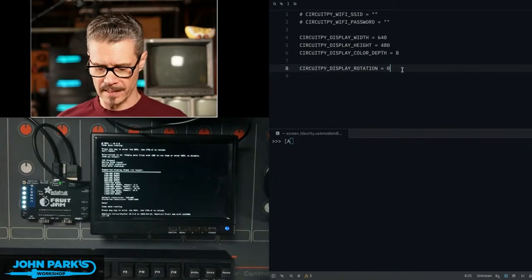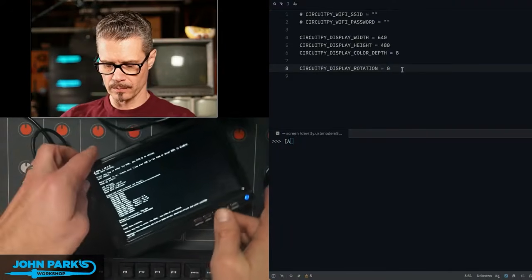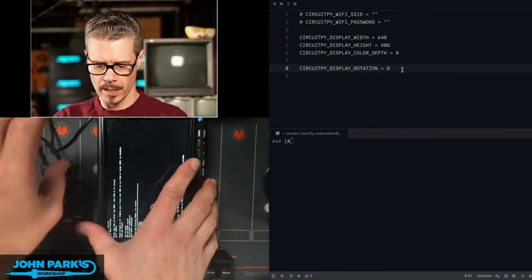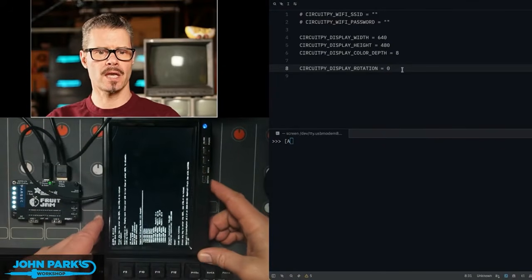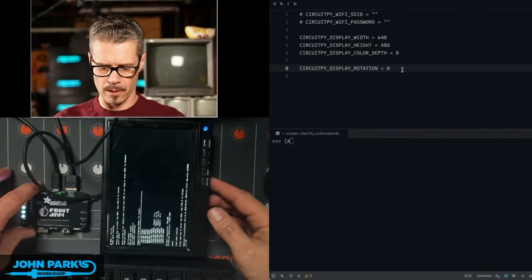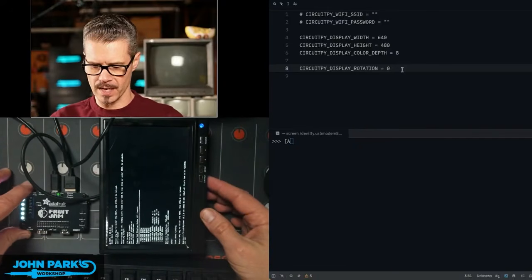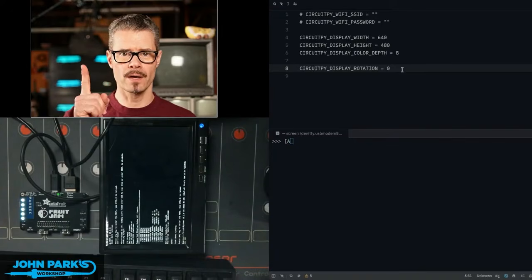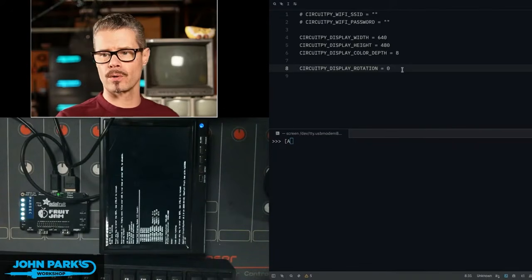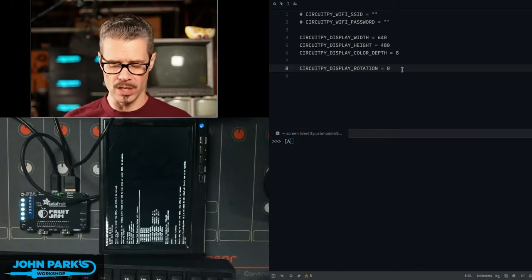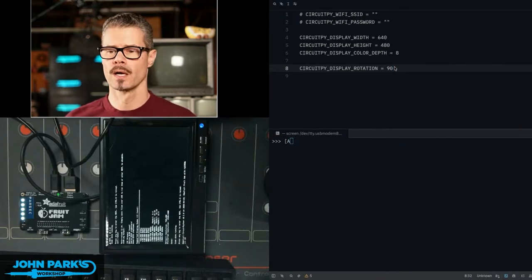If I want to change that, let's say I want to use my monitor sideways like this, tate mode in arcade terminology. So if I want to use this like this for whatever reason, I've got a little kiosk or a wearable, a little cyber deck. The way that you change this in one fell swoop, you don't have to worry about your CircuitPython code, is by simply changing CIRCUITPY_DISPLAY_ROTATION equals in your settings.toml file.